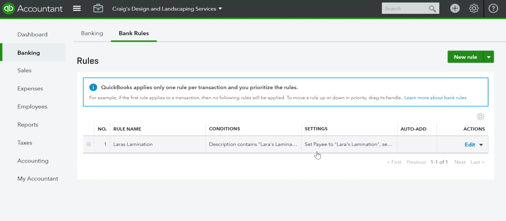This is how you set up a bank rule in QuickBooks Online. I hope that this will help you make your day-to-day transaction entering a much easier and better experience.